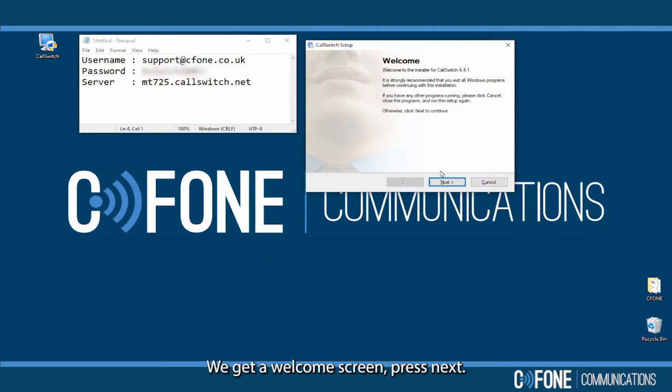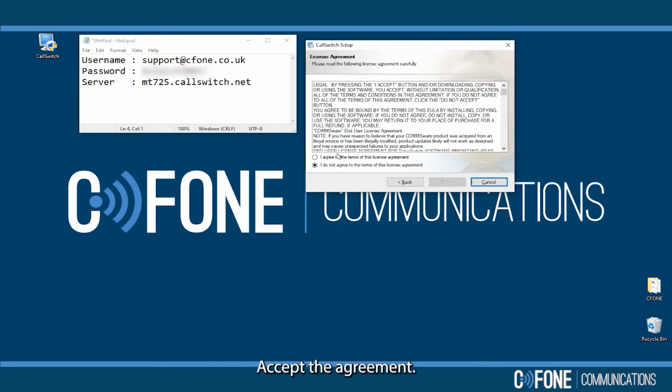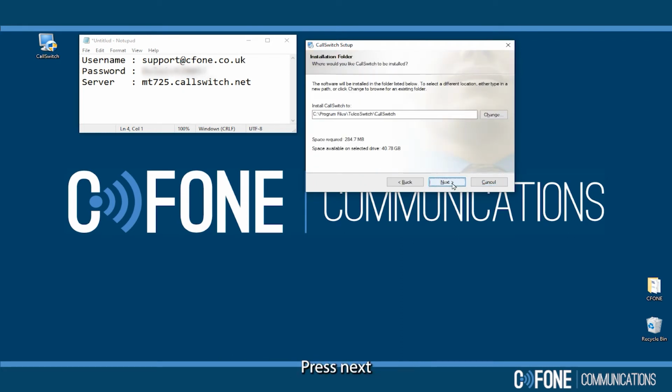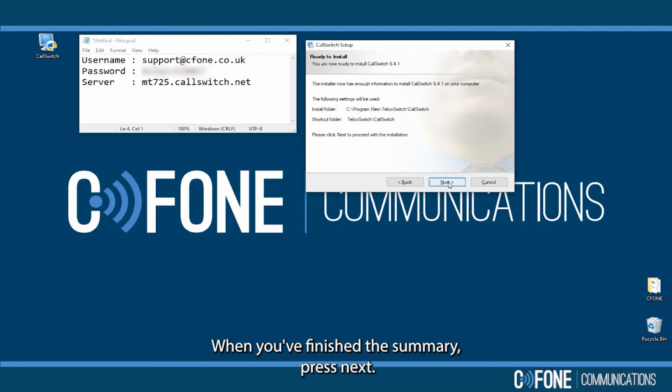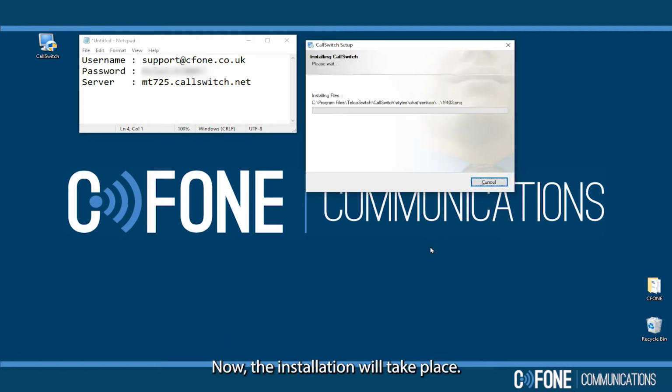You get a welcome screen, press Next. Accept the agreement, press Next. Select an installation folder, press Next. Make the shortcuts for all users, press Next. When you finish the summary, press Next. Now the installation will take place. It takes about 3 minutes for the installation to complete.